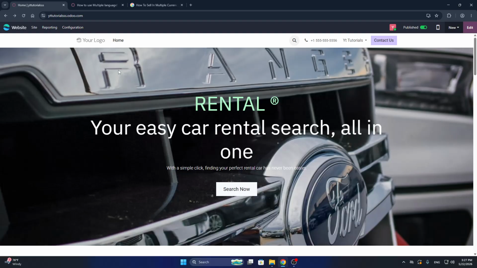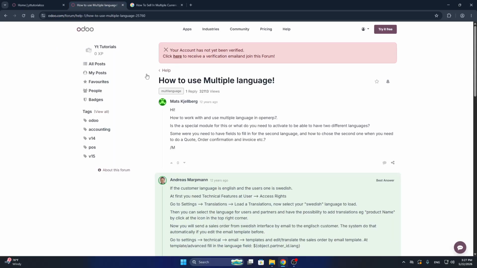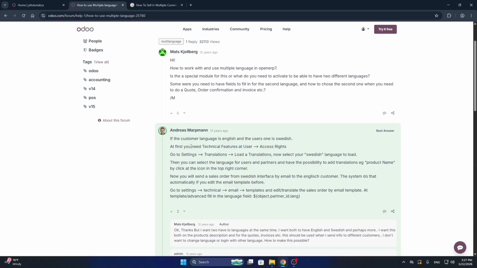So let's take a look at how to use and sell in multiple languages on Odoo. As you can see right here on the official Odoo forum, somebody already asked the same question: how do you work and use multiple languages in Odoo? So basically, if the customer language is English and the user one is Swedish, at first you need technical features at user and access rights. So you can go into your settings and translations.